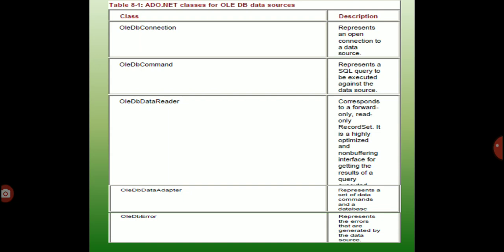From 1 we can move on to 2, then to 3, then to 4. We cannot go back from 4 to 3. Okay, so that is data reader.